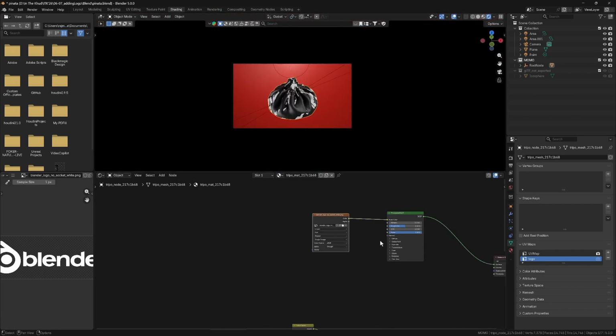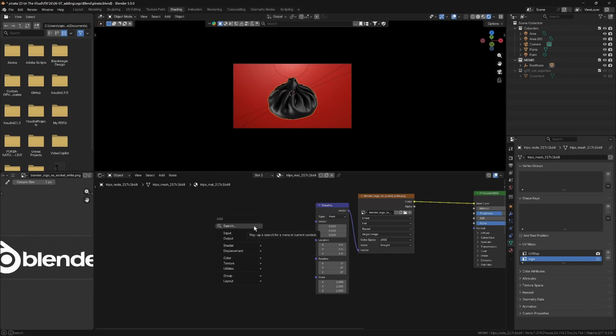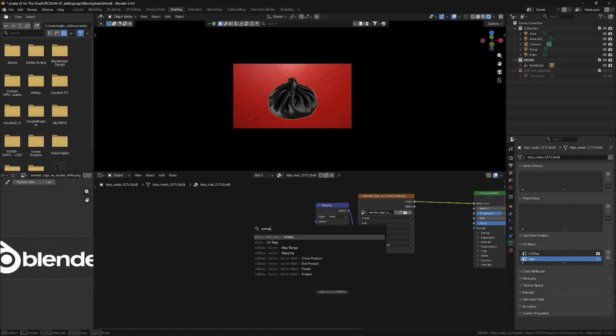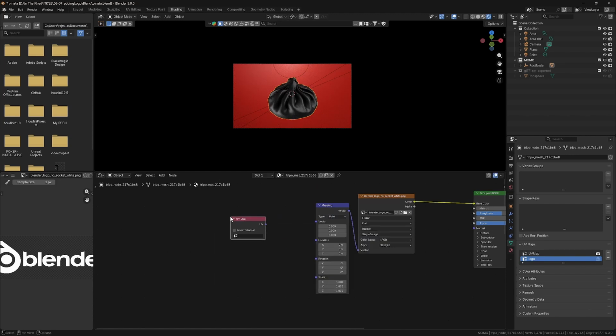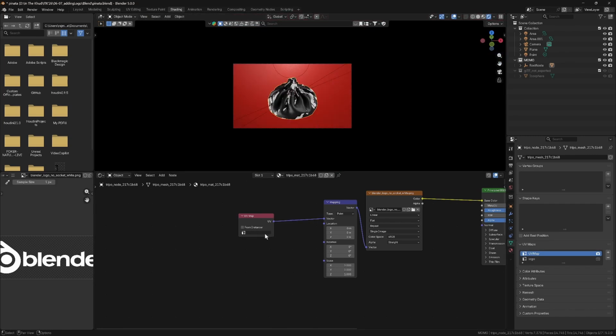If you have Node Wrangler enabled, you can do Ctrl T to add texture coordinate and mapping. We don't need this texture coordinate. I'm going to instead add a UV map input here, and I'm going to select logo and plug this into the vector. Instead of being applied on the whole thing, it's only being applied on the selected parts.